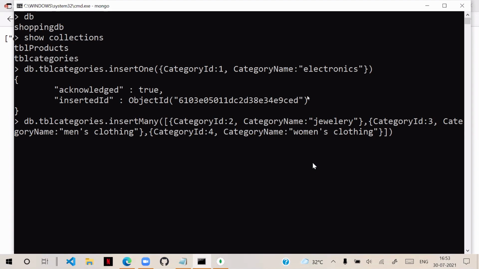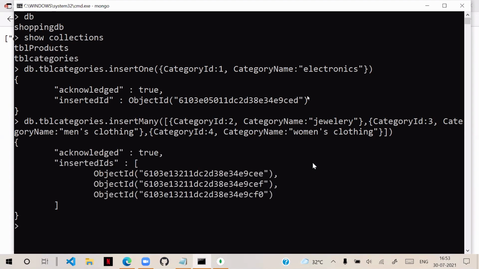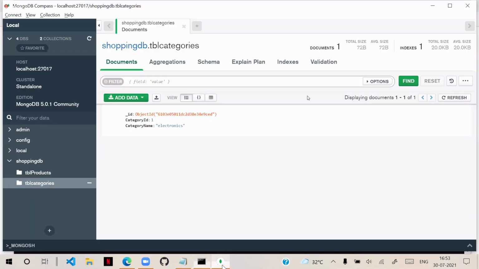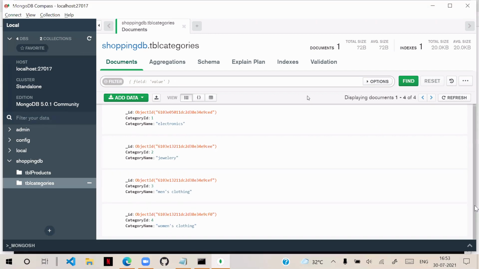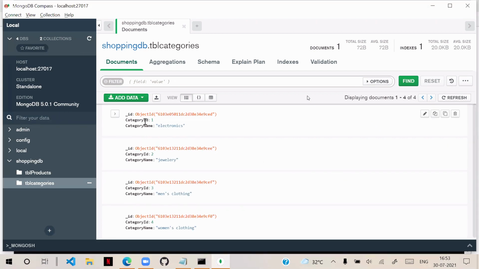Now you can see all the records are added. And you can see now in the database. So here I refresh and you can see all the 4 records are there. That means we have electronics, we have jewelry, we have men's clothing, we have women's clothing. These are all the categories we created in the database.